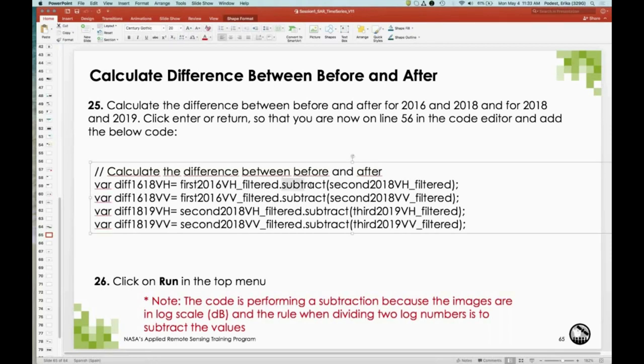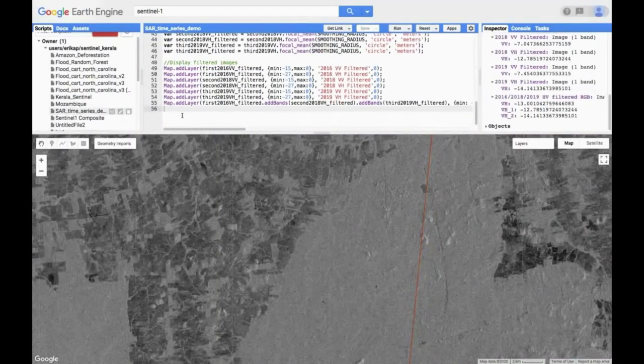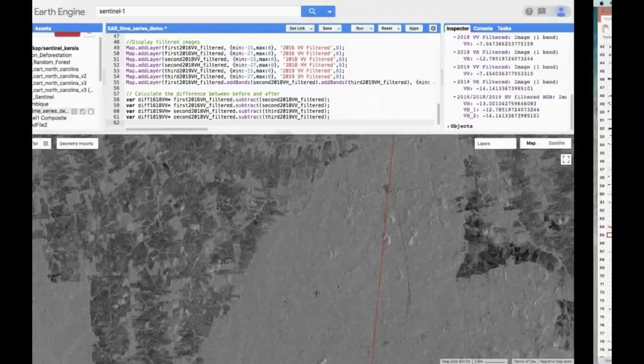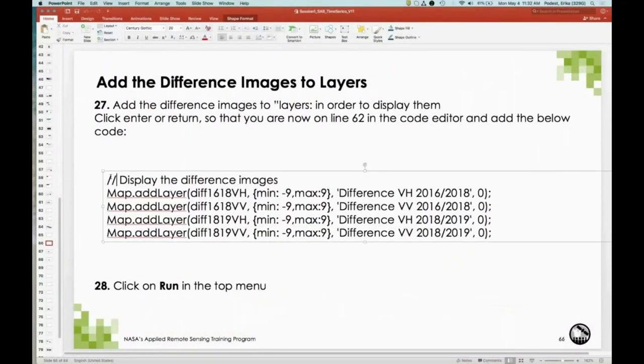Now you'll note that there's the word subtract here rather than divide, and the reason for that is that when you're performing a ratio with values that are in log scale, in this case the backscatter values are in dB, they're in log scale, what you need to do is subtract the values. That is equivalent to dividing two log numbers, okay? So we copy this, then we go back and paste it in. And we also want to add the difference images that we calculate onto the layers.